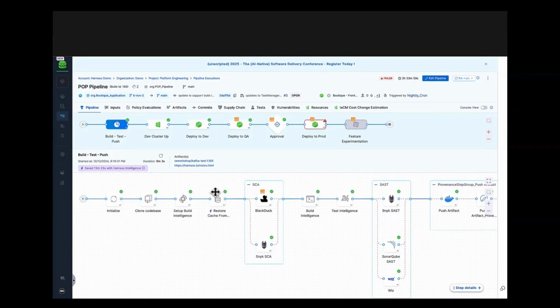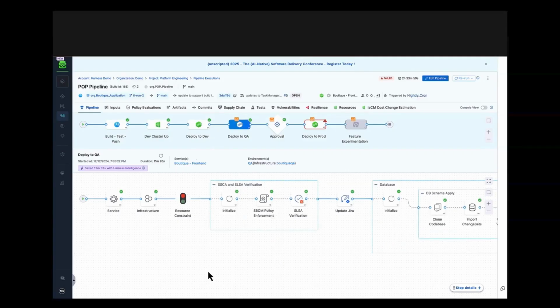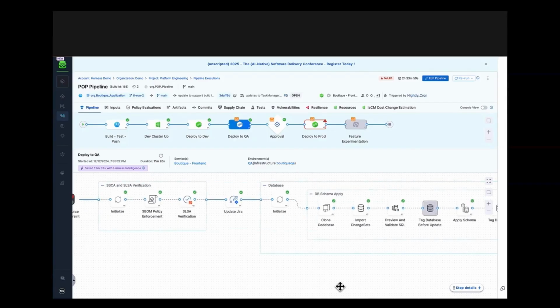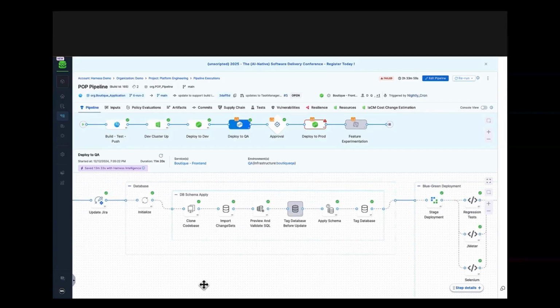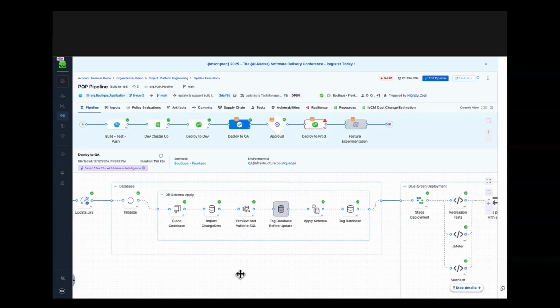I won't click into deploy to prod right now because this deployment failed due to some chaos engineering tests finding some resilience vulnerabilities. So let's go into QA to see how our database is looking. So here, let's drill into the actual process. Here's where the magic happens with databases. If I scroll over, I can see where within this end-to-end pipeline, database DevOps is initializing the process, cloning the database for backup, and then importing the change set.